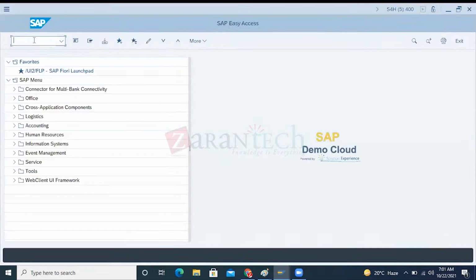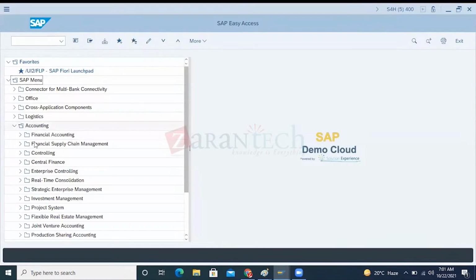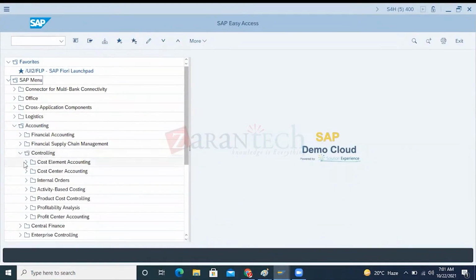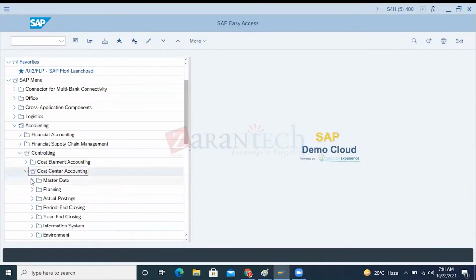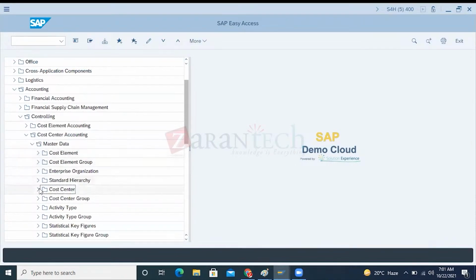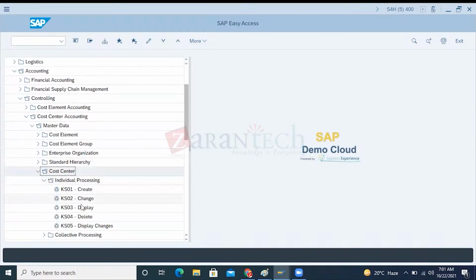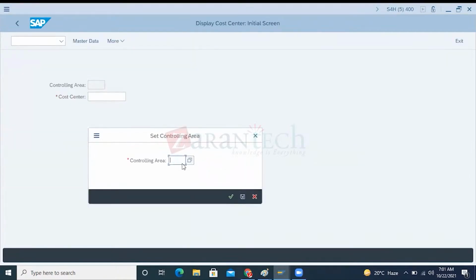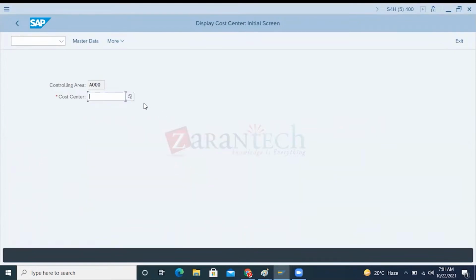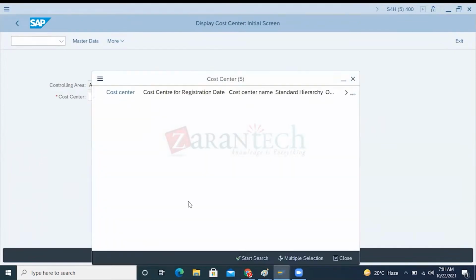I'll go to one cost center in Controlling because I just want to show one example. See, I'm coming to the cost center. I'll go to the master data, cost center, individual processing. I'll go to display. Controlling area is a triple. Cost centers are created at the controlling area level. So I want to show one cost center.